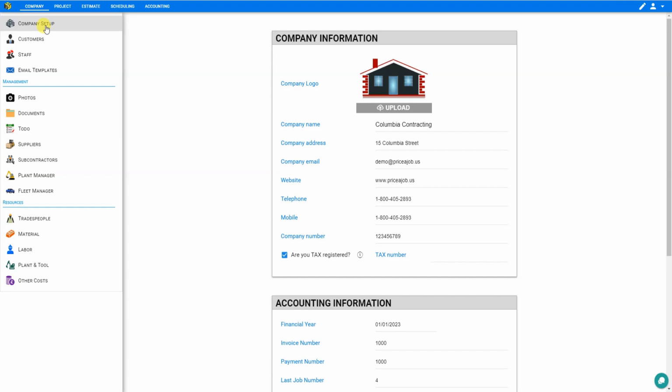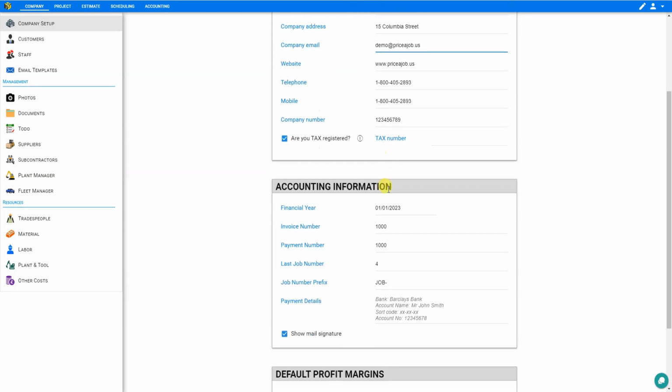So to start off with, be sure to fill in your company name, address, and contact info. Next, you can input your payment information, including your company number, tax number, and financial year end. Here you can input the invoice number for your first invoice, and further invoices will be automatically numbered sequentially. Same with your payment numbers, and last job number. And here you can specify your job number prefix. Here you can input your payment details, including your bank account name, sort code, and account number. And with this checkbox, you can specify whether you wish to show your mail signature in outgoing emails.